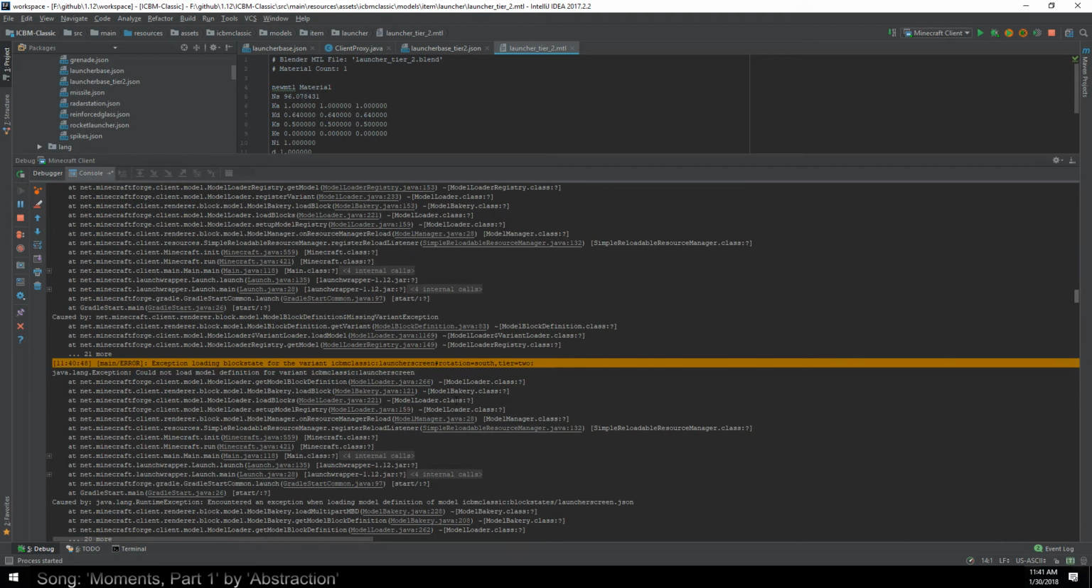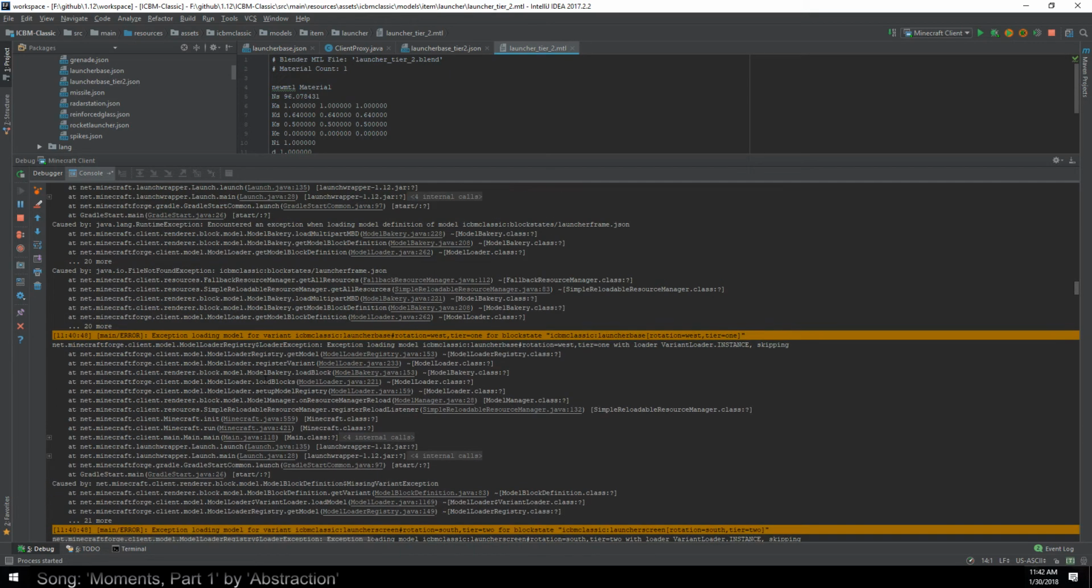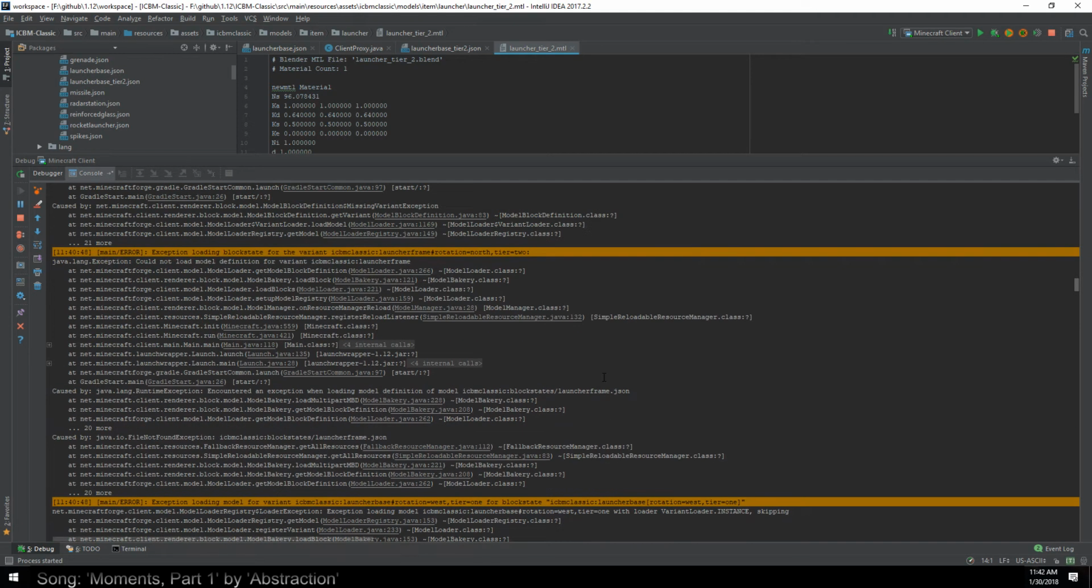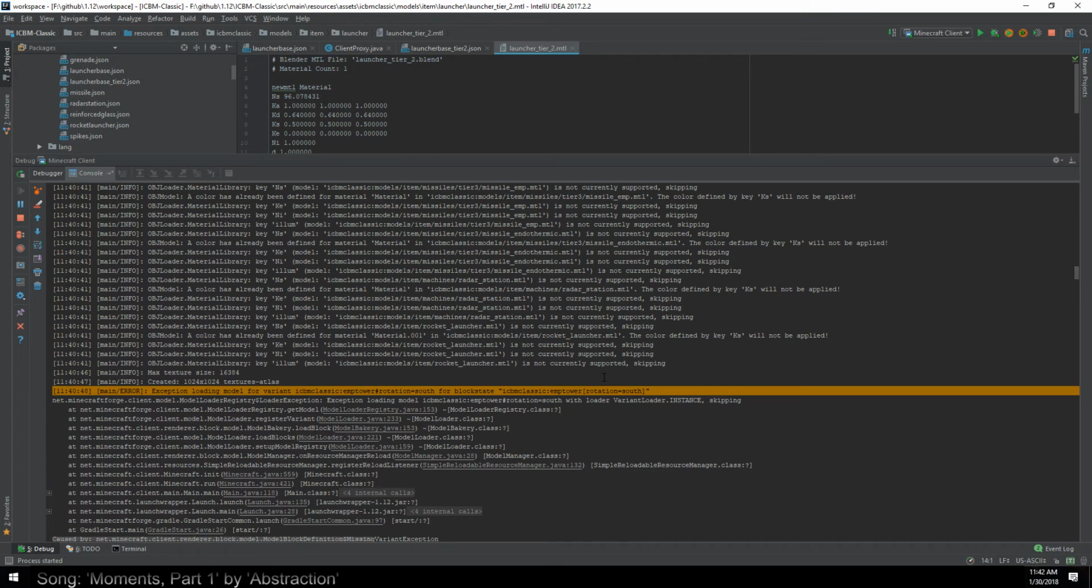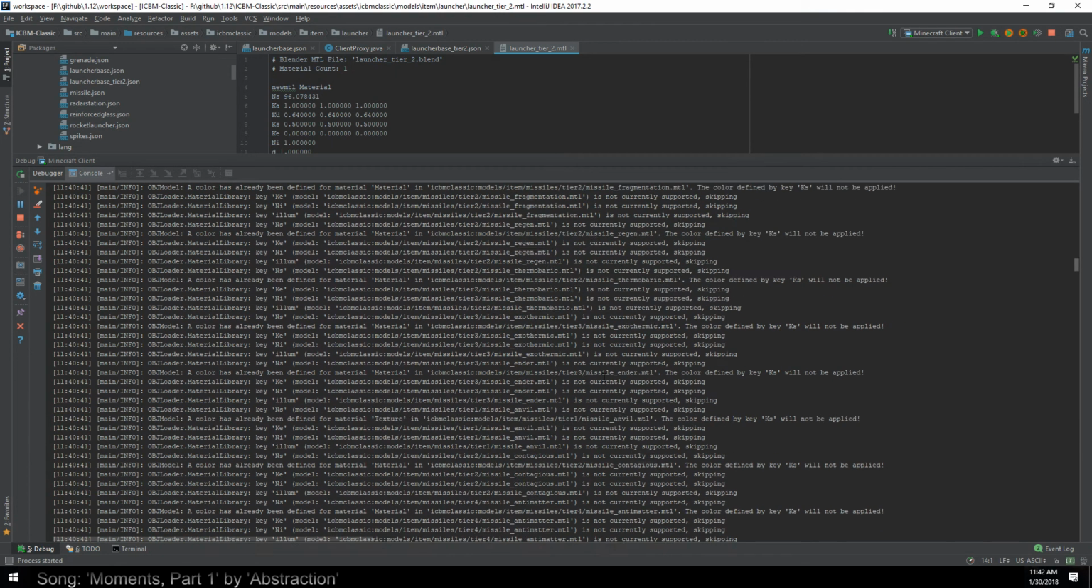But back to this tutorial here. So it could not find variance. It couldn't find variance for a couple things. Error loading model for variant, yada yada. It's trying to load the block models and they don't exist. And we're just trying to register an item model.